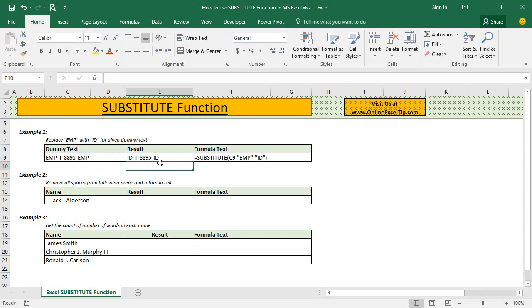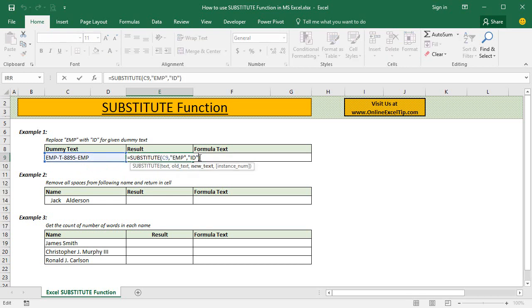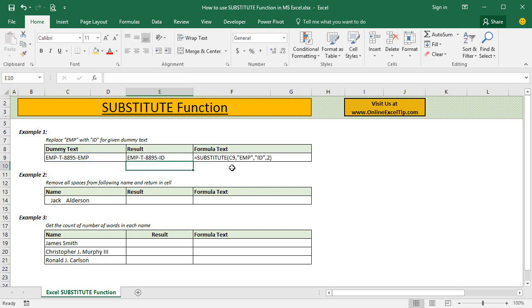But if you wish to replace only a specific instance, get into the edit mode, and in the fourth argument, enter the instance number, and then when you execute this function, you can see that only the second instance has been replaced with the new text. All right.